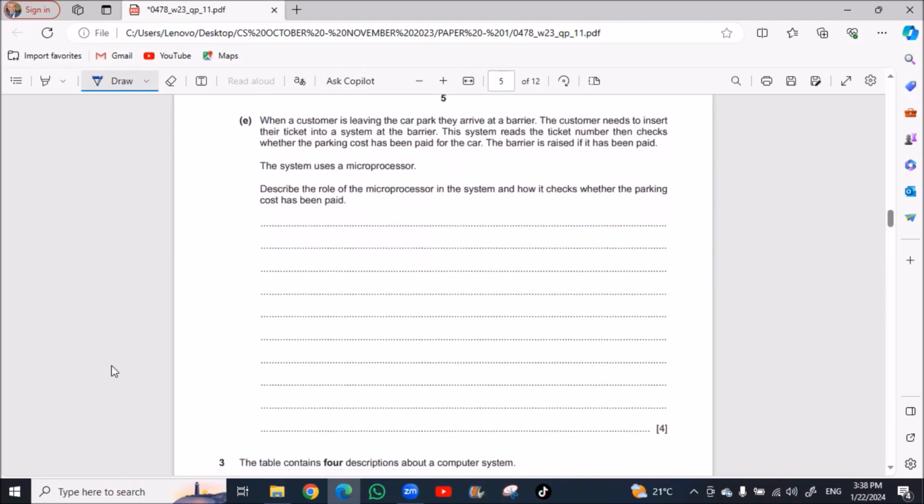When a customer is leaving the car park, they arrive at a barrier. The customer needs to insert their ticket into the system at the barrier. The system reads the ticket number, then checks whether the parking cost has been paid for the car. The barrier is raised if it has been paid. The system uses microprocessors. Describe the role of the microprocessor in the system and how it checks whether the parking cost has been paid.